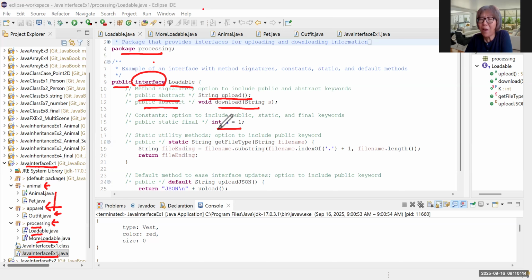And here, this is a constant. For this constant, all three keywords, public, static, and final, are optional. If we want them to be public, static, and final, they are optional. If you have other visibility, then you do need to provide it.